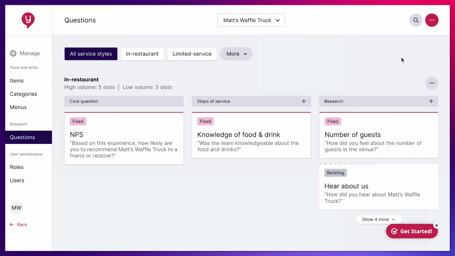If you need specific wording or brand-specific questions, we can add custom questions into the system for you. All you need to do is email your question copy and answer format to our support team using support@yumpingo.com.